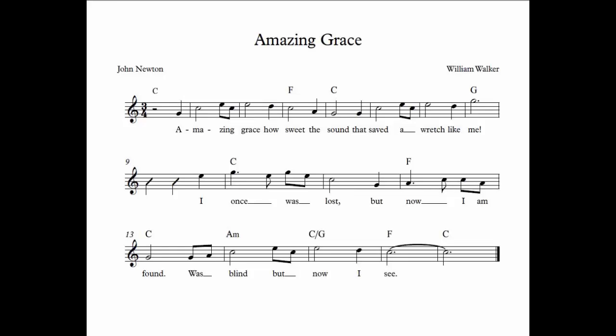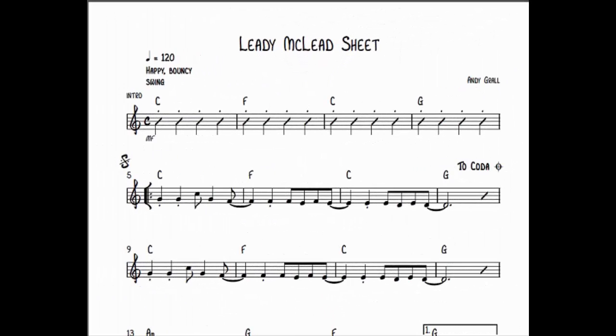So let's look at one with a lot of information. Here's a tune I call Leady McLead Sheet. Took me many sleepless nights to come up with that title, let me tell you. On this sheet we have a lot of information. It gives us the tempo, it gives us the emotion, and it indicates a swing rhythm.